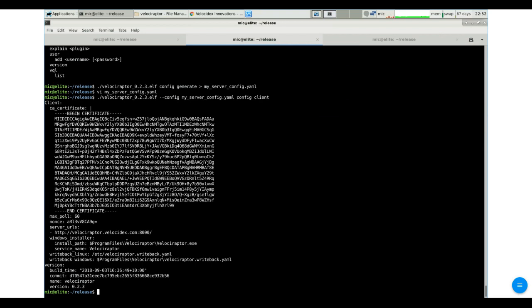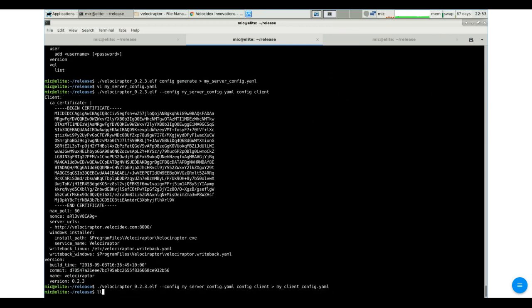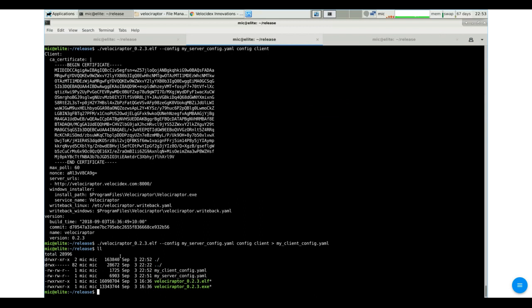So it needs to know where to install itself and all these kind of things. And it doesn't really have any secrets. It just has the CA certificate here. So we're going to just redirect it to my client config. And so now, if we have a look, we have two kinds of configurations. We have the client configuration and the server configuration.